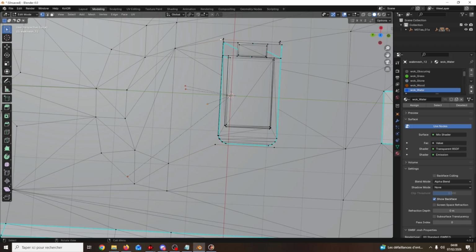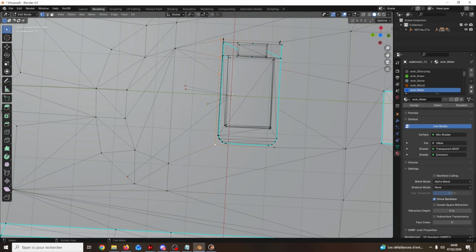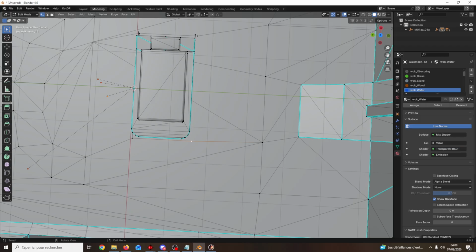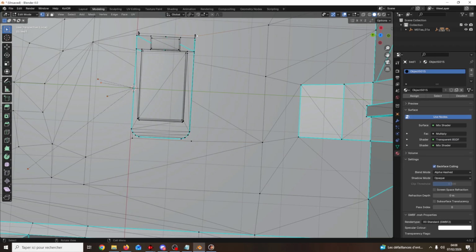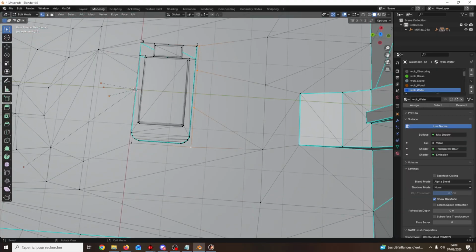And now we're going to connect everything. So you select the unconnected vertices, you right click, and you connect vertex pairs. And now, as you can see, we've got a brand new line here. And we do the same over there. Right click, connect vertex pairs. Perfect.